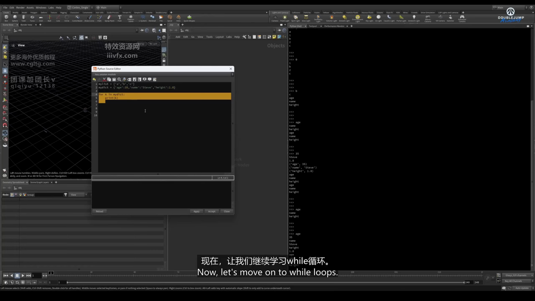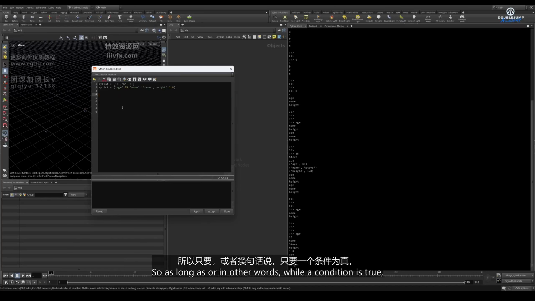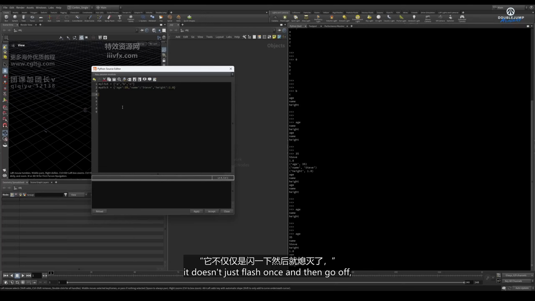Now, let's move on to while loops. So with a while loop, it's essentially going to loop until a certain condition becomes false, right? So as long as, or in other words, while a condition is true, it'll just keep looping. And then it waits for the condition to go false. It's almost like having a switch on. While the light switch is on, the light keeps producing power. It doesn't just flash once and then go off. It stays on until the switch is off, and then it stops looping. So that is a while loop.